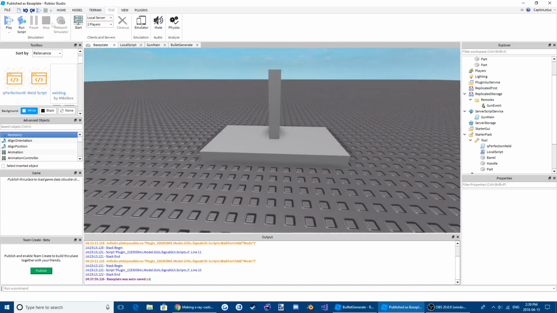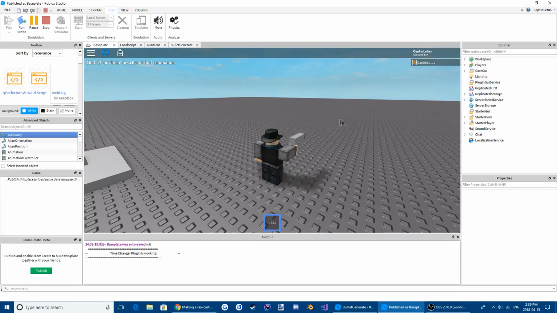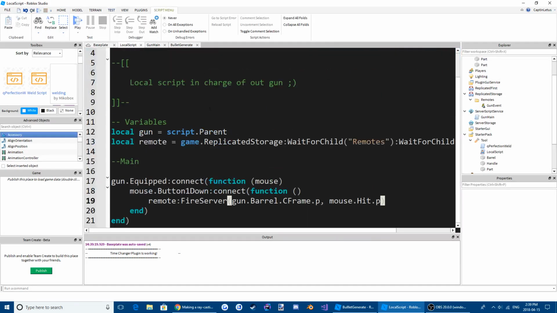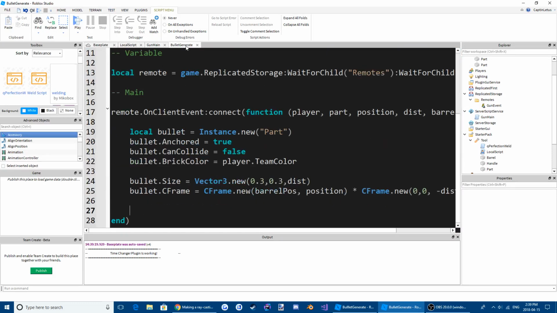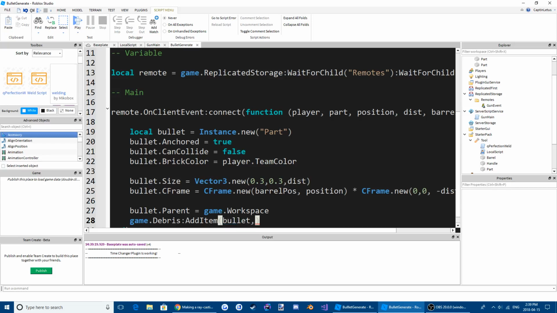Alright, let's test this. That actually might work. I kind of rushed that. Alright, so that's not working. Oh, we didn't make the bullet dot parent equals game dot workspace. And then game dot debris. I said that last time too. Debris add item. Debris, not debris. Add item bullet.